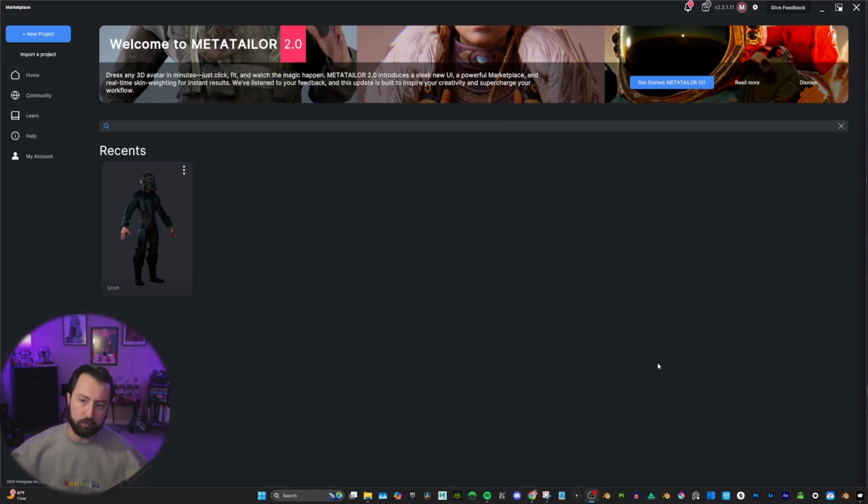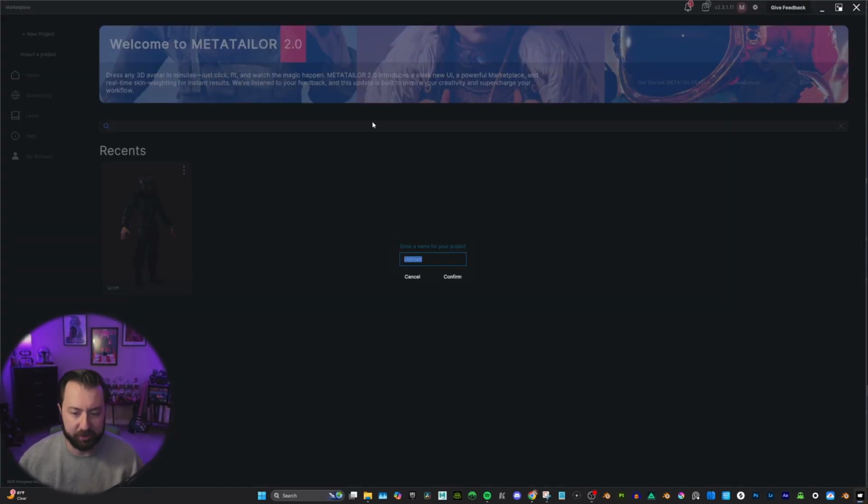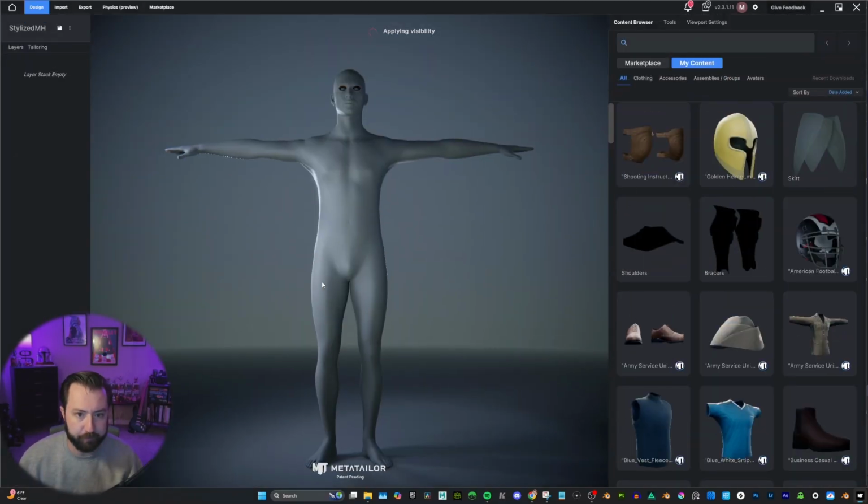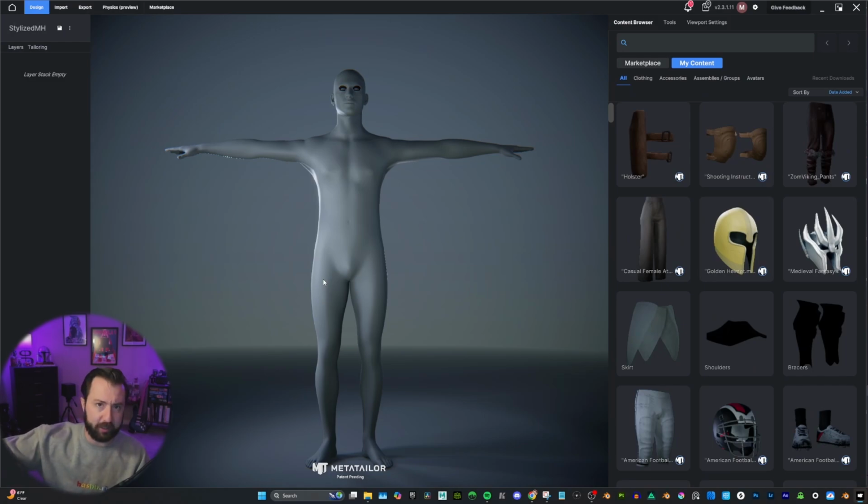Have this all open, we're going to start a new project, and we're going to get into putting some clothes on this guy. So let's hit new project. Let's keep the naming consistent. We'll just keep it stylized MH. We're going to hit confirm. Now it's going to bring in a default kind of character into this. That's okay. We don't have to worry about that right now. We're going to bring in our character to replace this guy.